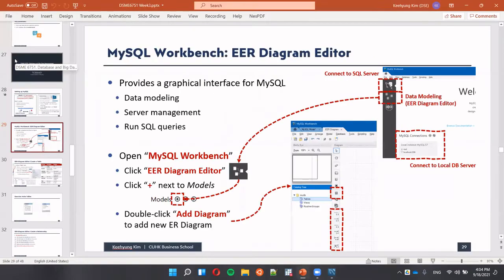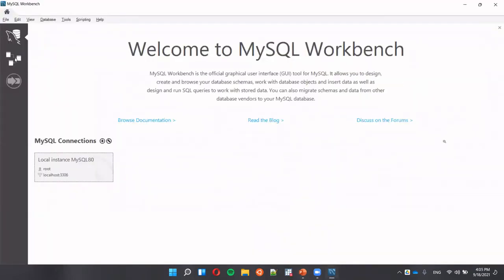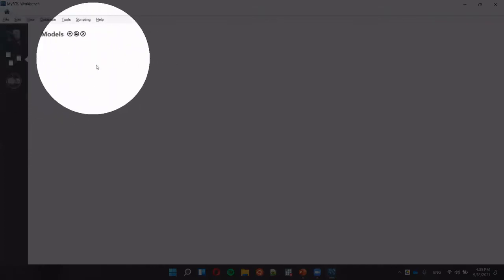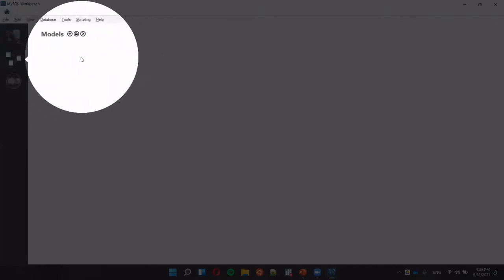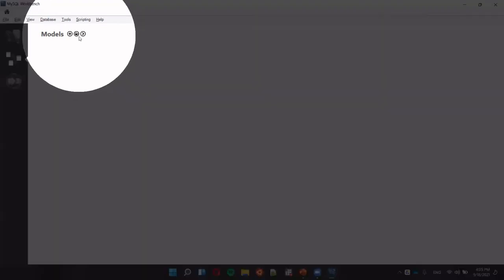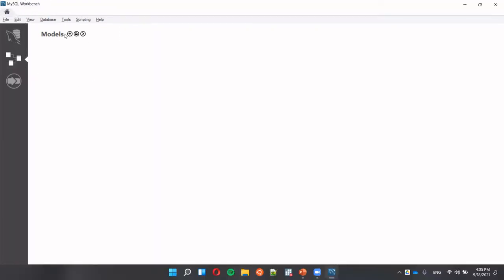So let me see. Yeah, so let's try to add some diagram. So click this, the second one. On the left sidebar, click the second option, which is the EER diagram editor. And currently there's nothing because I didn't make any relational model. If you want to add a relational model here, you can click this plus icon next to the model.